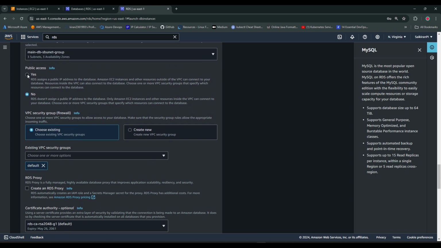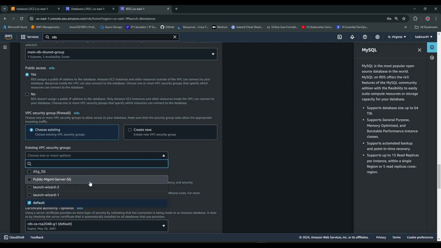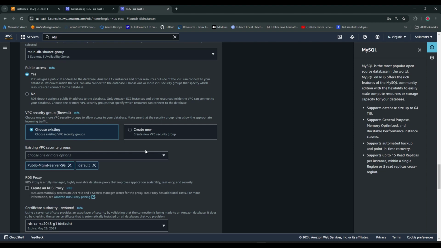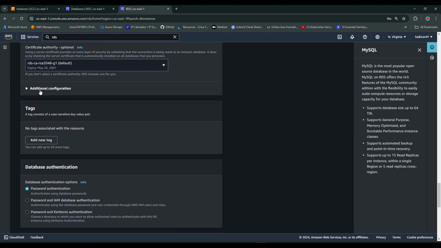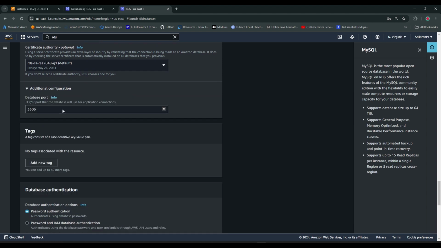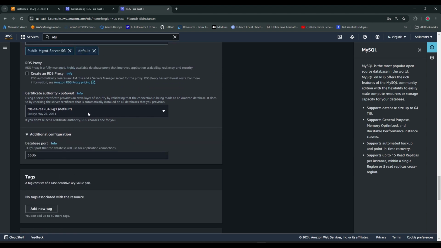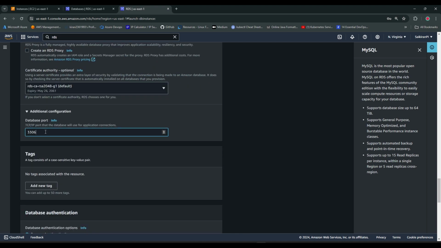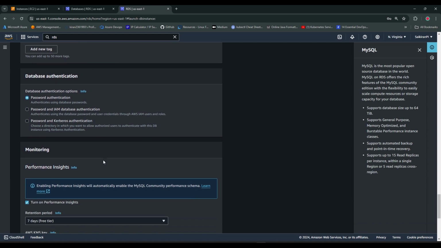And then public access, yes, give public access as yes. In real time, you're supposed to give no. Choose the existing security group and then select the security groups. Scroll down. If you click on this certificate, even if you're not giving, it will take the default one. So you can leave it as it is. This is the port number of our database, 3306.